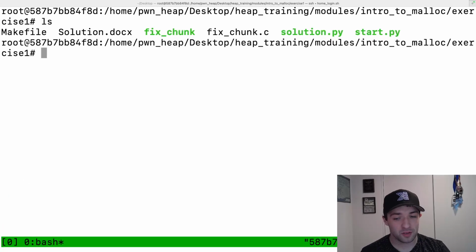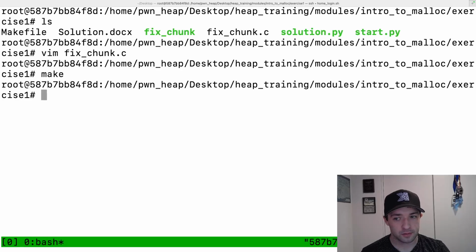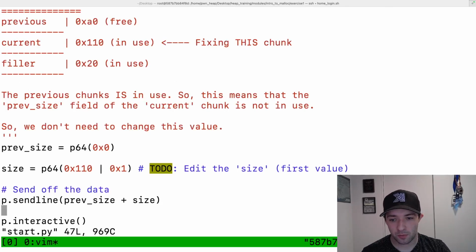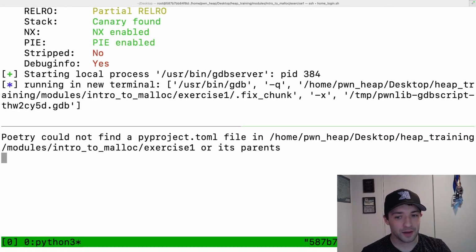Now, if you do want something a little more interesting, we can make this more interesting. See, this free I thought was a little bit too hard, but we can uncomment it out. So it's there. Call make and have that free happen. And now, if we do start.py, we execute this, it'll work fine.